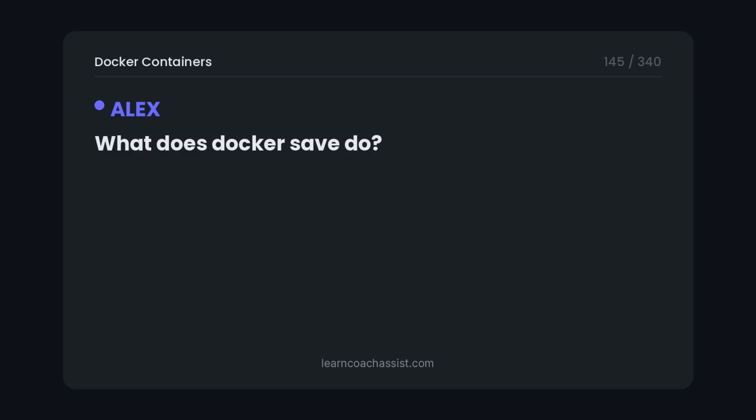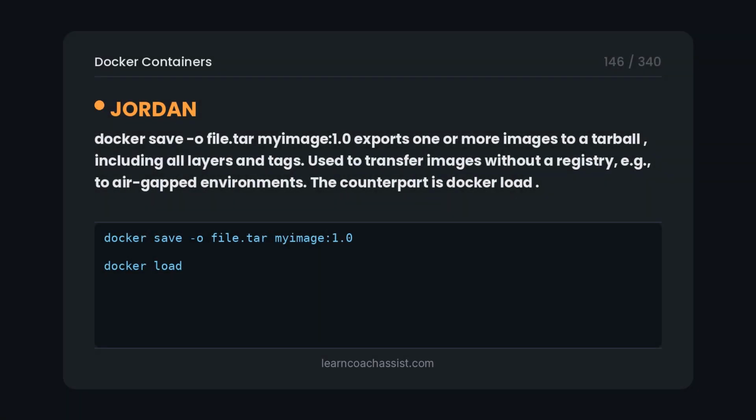What does docker save do? Docker save -o file.tar myimage:1.0 exports one or more images to a tarball, including all layers and tags. Used to transfer images without a registry, e.g., to air-gapped environments. The counterpart is docker load.